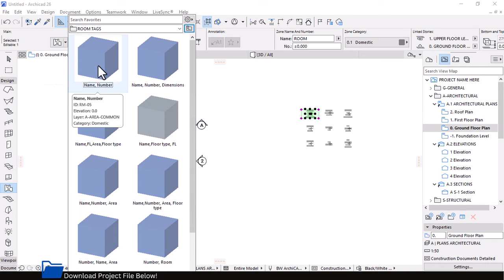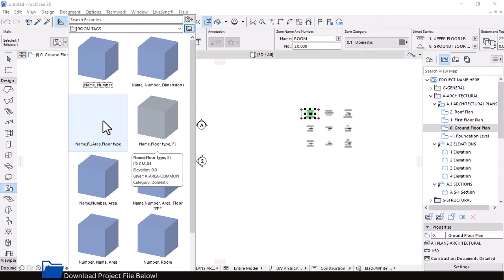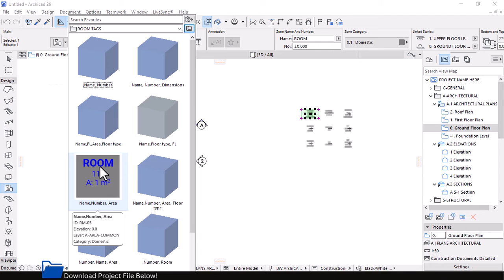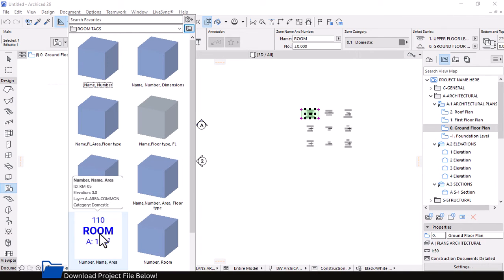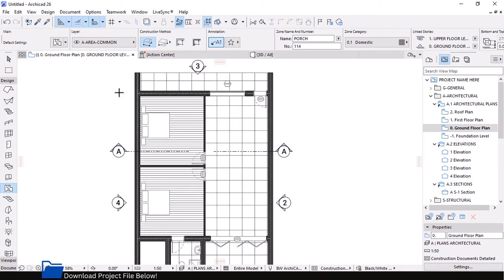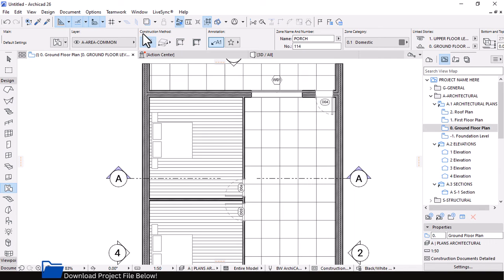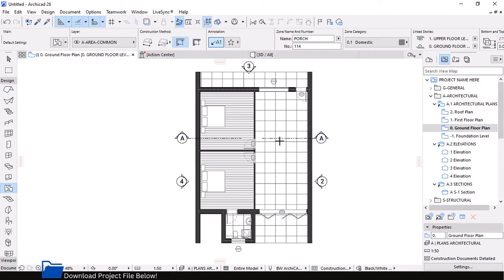For you to preview them, you have to select or press Shift and hover above this. It will give you the graphics on how these are being set. As you can see, I'll go with this one, and then what I'll do under construction method, I'll pick the inner edge because most of my spaces are enclosed.